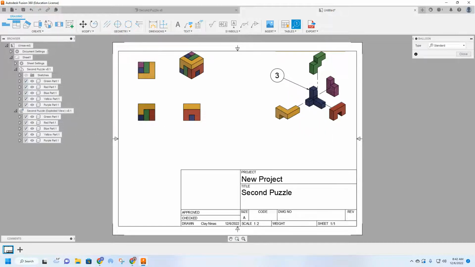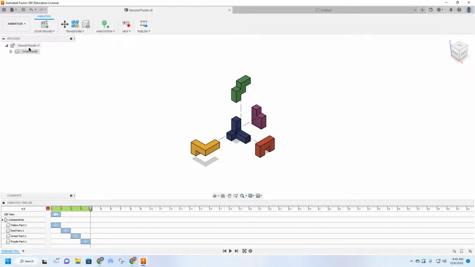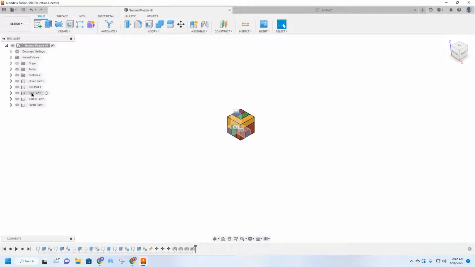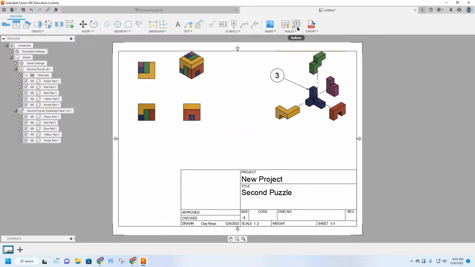Now, you may be wondering, that's the first thing I clicked. Why does it say number 3? Well, if you look in your part file, the blue part is the third piece I created. So I'm going to select balloon, click the part that I want, drag to where it's going to go, click to place. The green is number 1 because it's the first one I created.